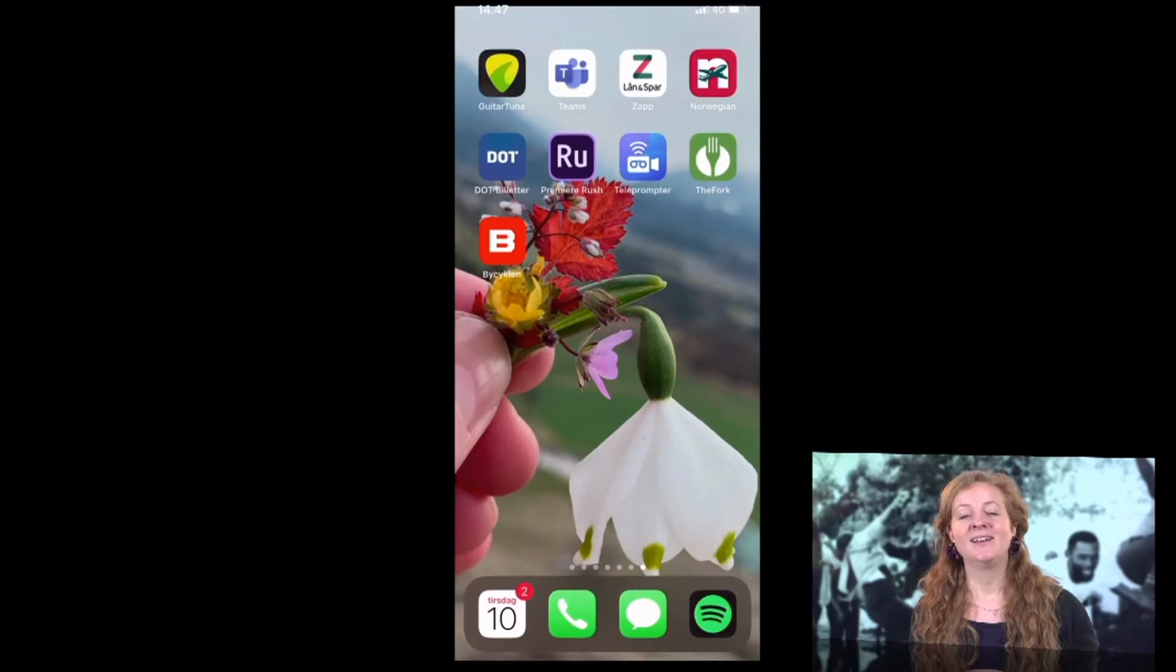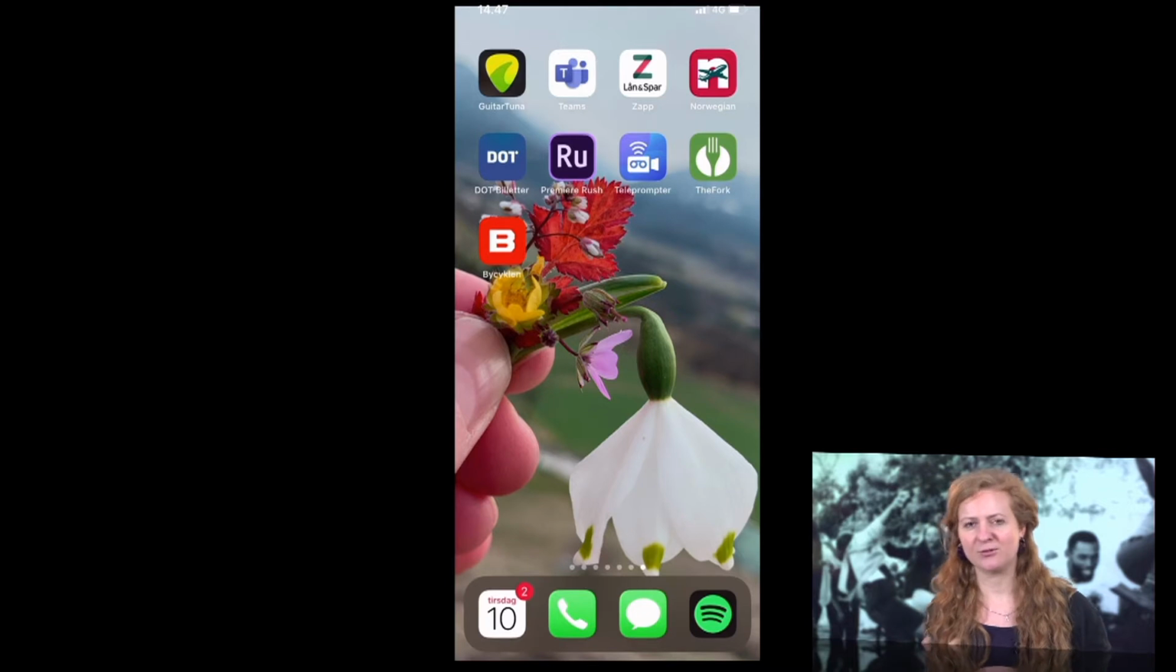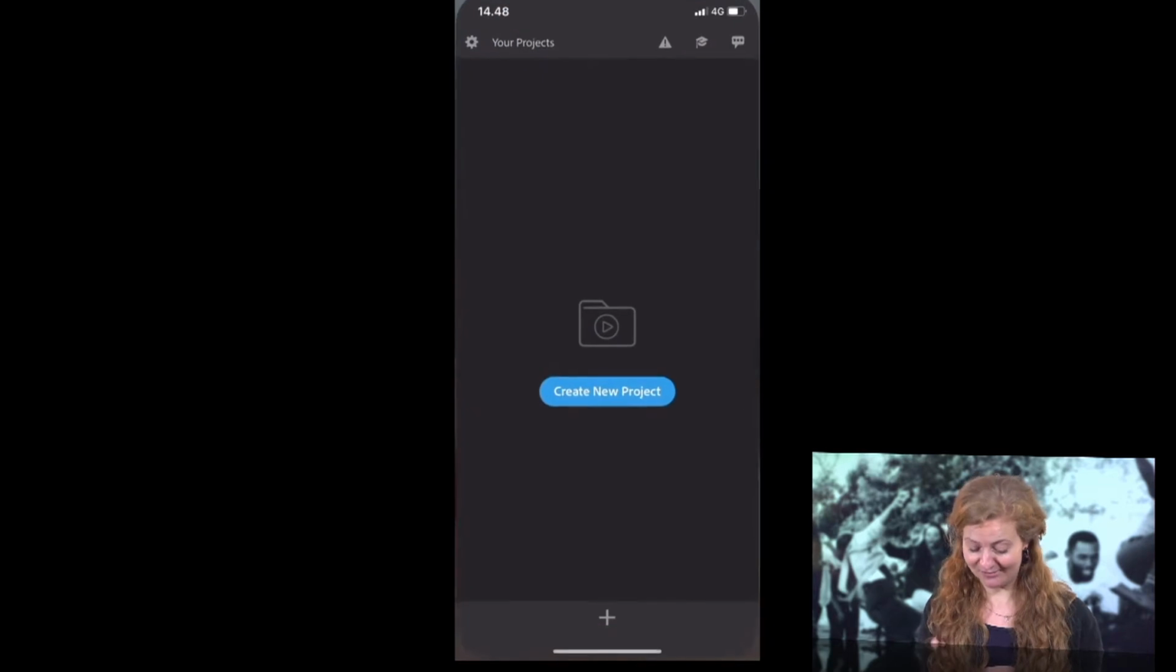I will in this video show you how you can edit your mobile phone videos with the Adobe Rush app. First you have to open the app. You can download a free version, but you can only have 3 videos or something very small as a free version, so you would probably have to pay for a subscription for it to make sense to learn this app. So I assume that you have done that.